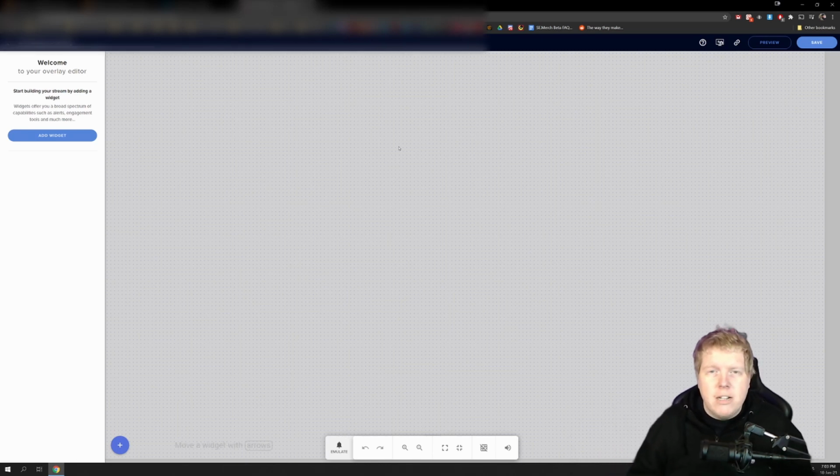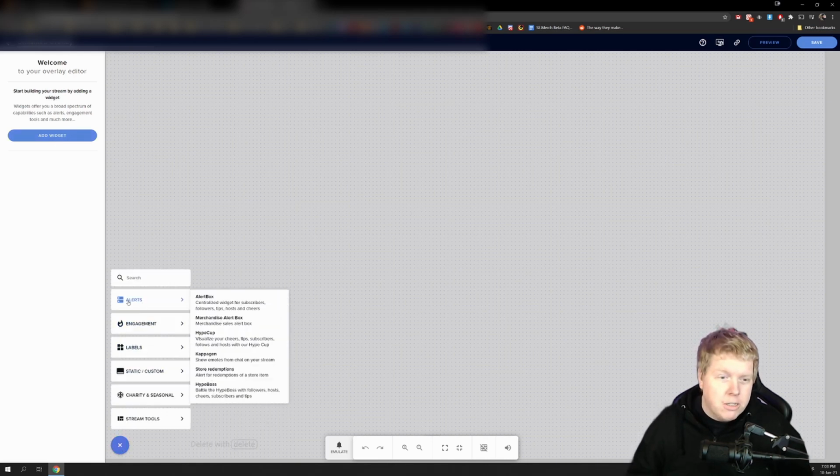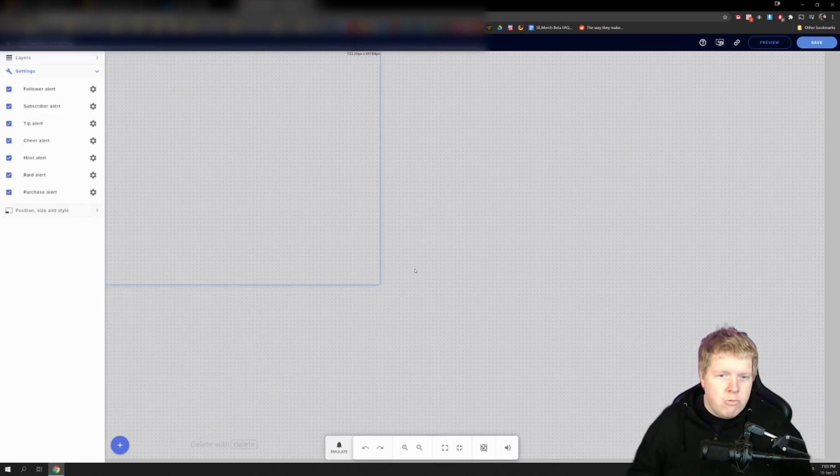So to set up your main alerts, you need something that's called an Alertbox widget. Now you can get this button or you click on the big plus button. We'll click on the plus button. It says alerts right here and Alertbox right here. Okay, so we're gonna set up the main Alertbox. We click on it and you instantly get all these options in the left menu. So basically your Alertbox is already set up right now.